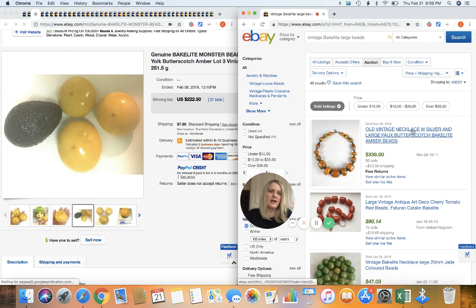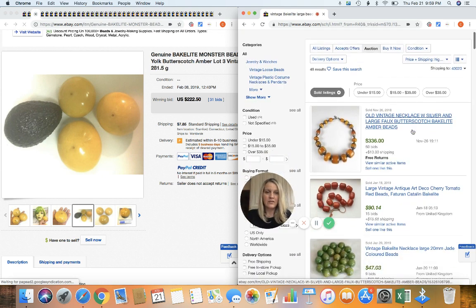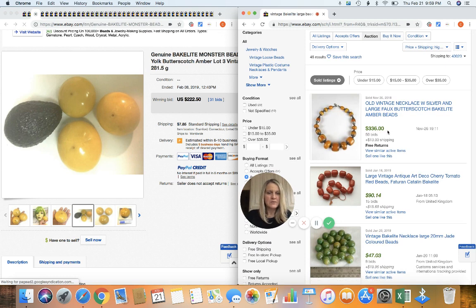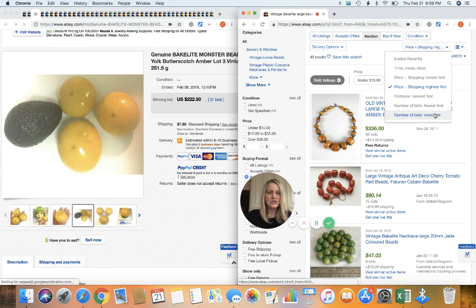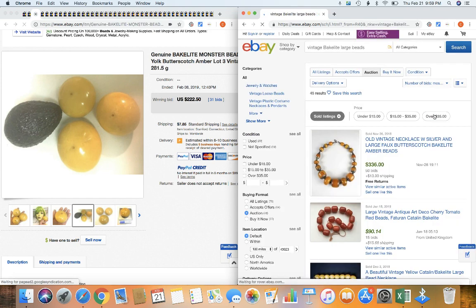So again, I'm under highest first. Not all of them are going to go for this much money, but this one went for $336. Let's do, again, I'm under auctions. You're going to find a whole different set of things under buy it now. Number of bids most first.